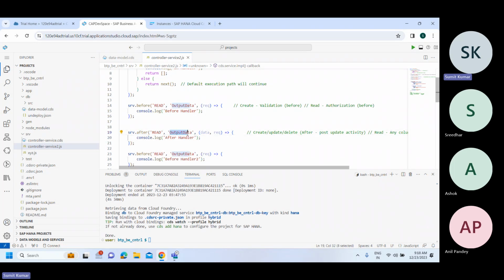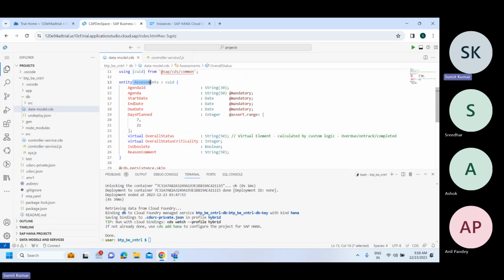Okay, so our purpose will be that we'll write some sort of an after handler for the entity that has got its own data persistency, but just for these two fields, it has not got any. So we'll try to ultimately write some logic so that the value of these two fields can be calculated on an ad hoc basis.